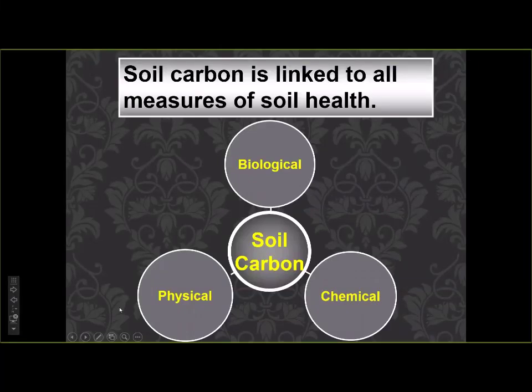Talking about the cover crop, and I probably approach these things a little bit differently than other people. I appreciate the research and data that Paul has to present, and we'll see how I come out with what I want to talk about. But soil carbon is linked to all measures of soil health.